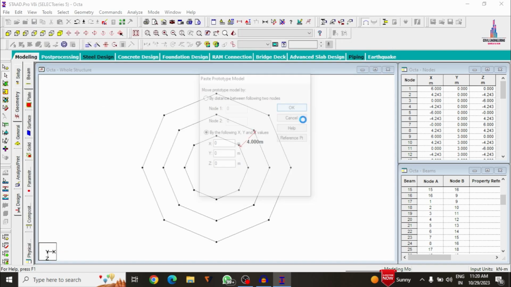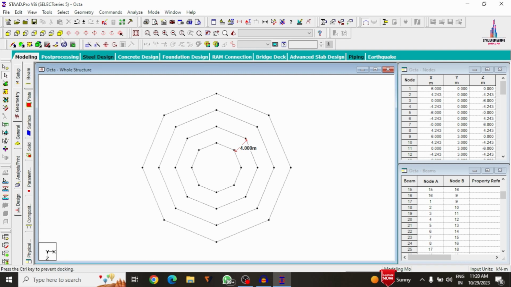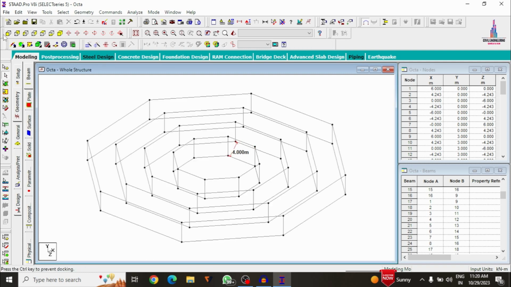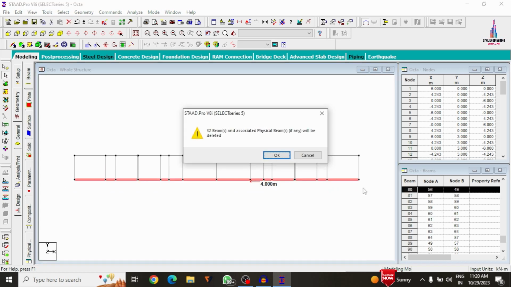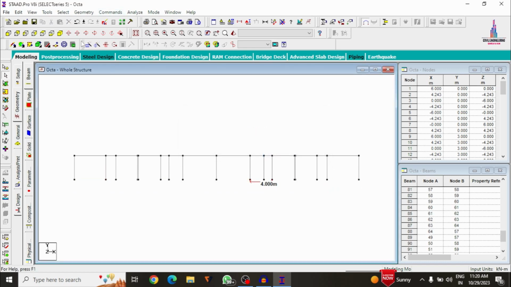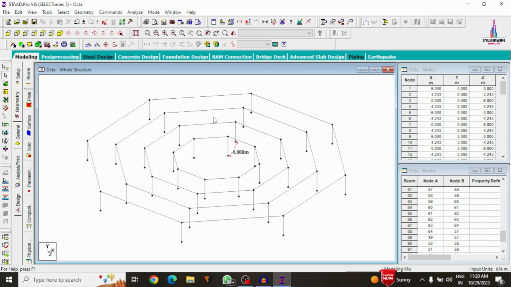Now you can see the octagon shape was ready for the building structural model with 1 story. Now in this case, I am selecting all the base at the ground story. Click on the delete option so that it will delete all the base level structure like this.